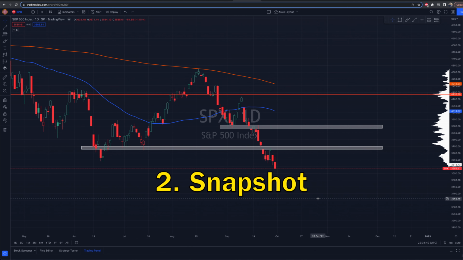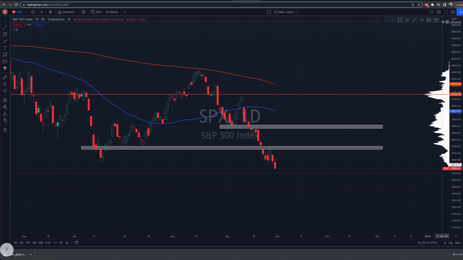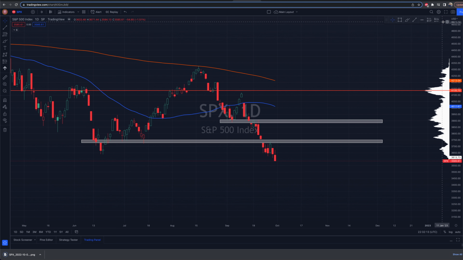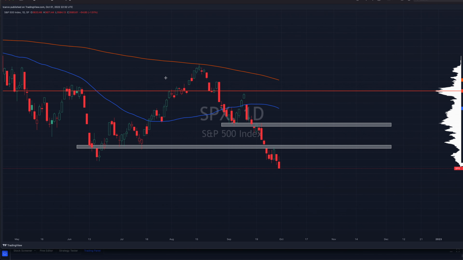The second tool is the snapshot feature. Up in the top right, this little take snapshot camera feature. You can take a picture of your chart, copy the chart image, copy the link, open it up in a new tab, and then go ahead and tweet it right from there. Now, for me, I think one of the best ways to go about this is just save the image. It's going to then download the file as a PNG file onto your computer, onto your downloads. I'll open up that PNG file, and just like that, I now have an image of my chart.